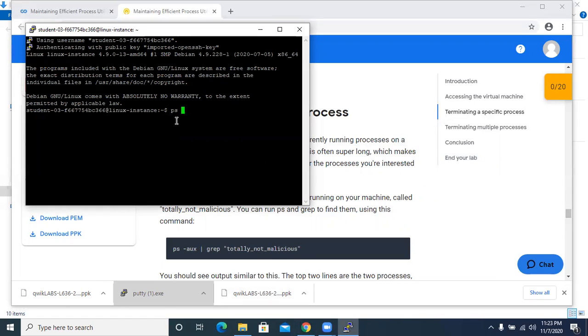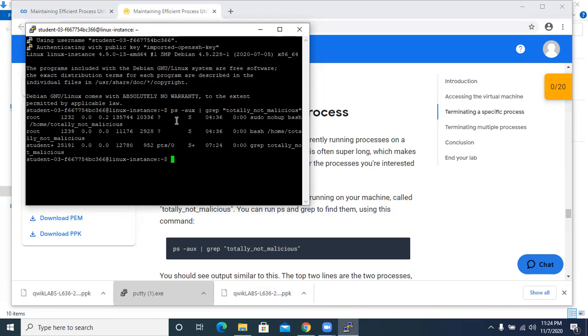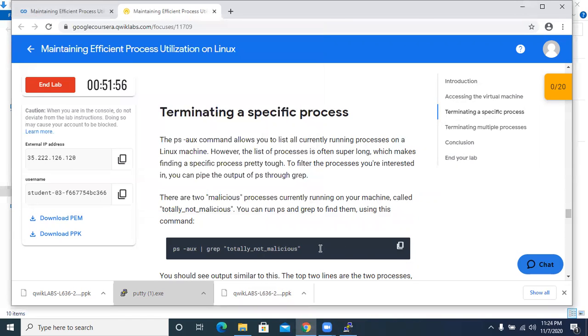So ps dash aux, slash, grep, and the process name. Is that right? Yeah. Don't forget the quotes. All right. Okay. So let's go ahead.